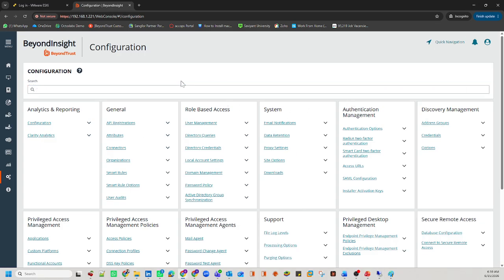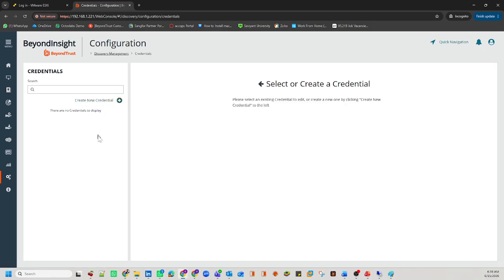Let's go back to BeyondTrust. Now in BeyondTrust, you can see in the configuration option there is a discovery management feature, a discovery management tile. In discovery management, you can see the credentials. Whenever you go to the credentials, you will see all the credentials that are used for scan purposes for all the target servers, whether Active Directory, Linux, or any other platform.